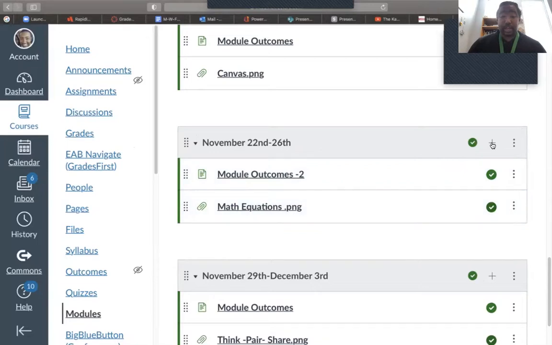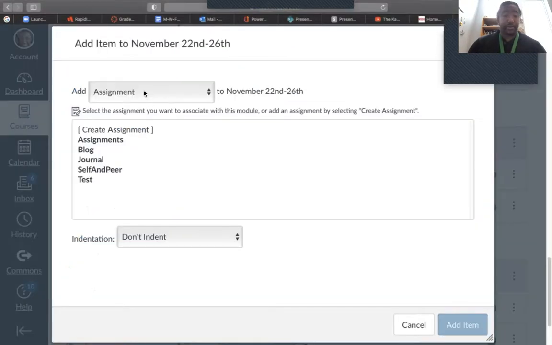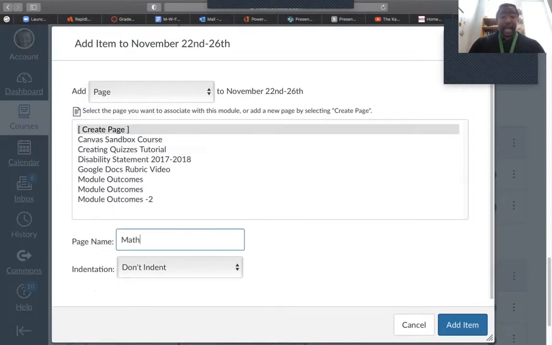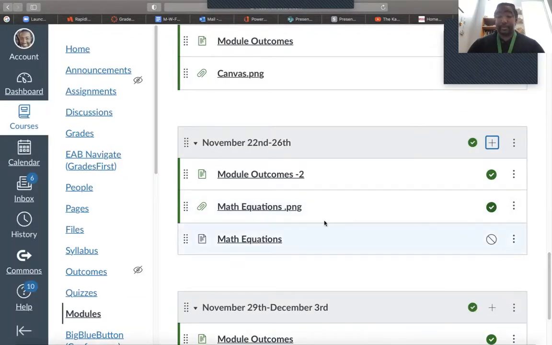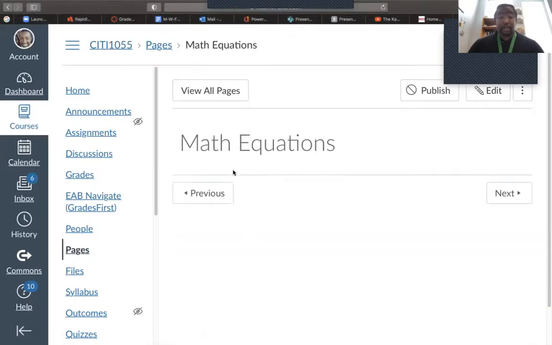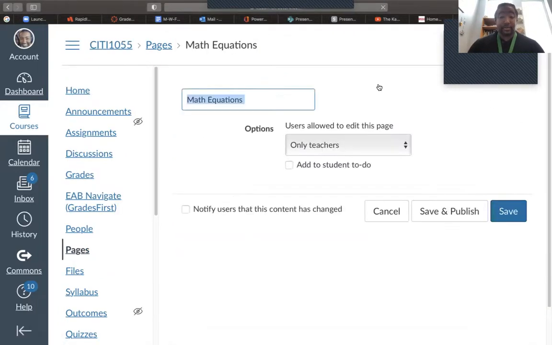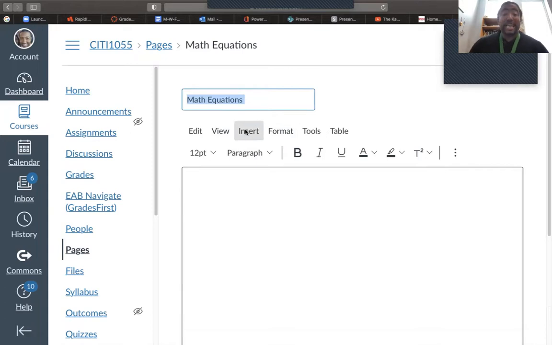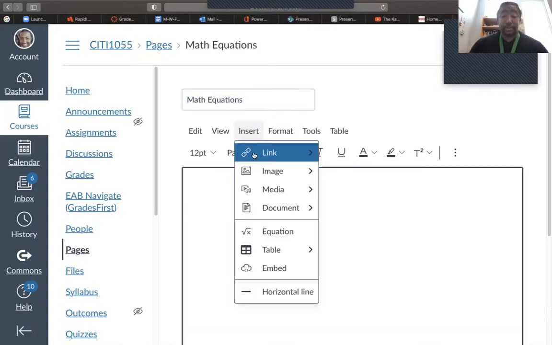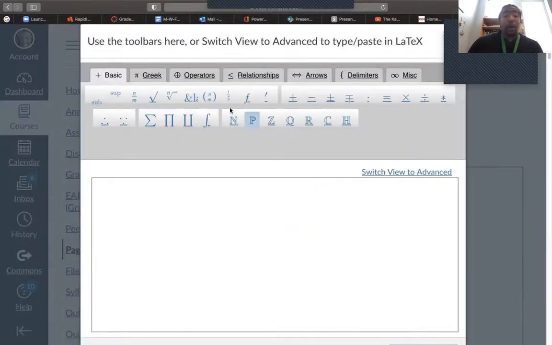So let's say you go right here. You go to page, create page, math equations. Type that in, add the item. Before you publish it, click on it, click edit. You will go in here, you go to where it says insert. And you scroll down, you will see equations. That's what we want. So if you go in here, it gives you all the various examples of things you can use to build your math equation.